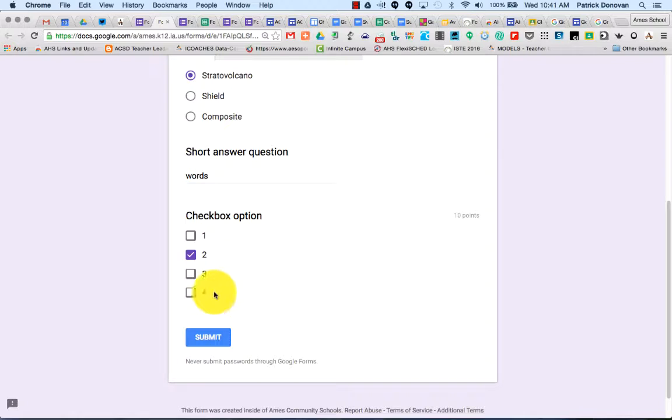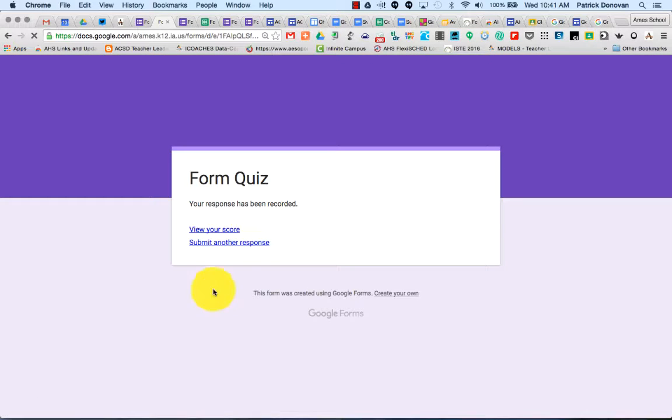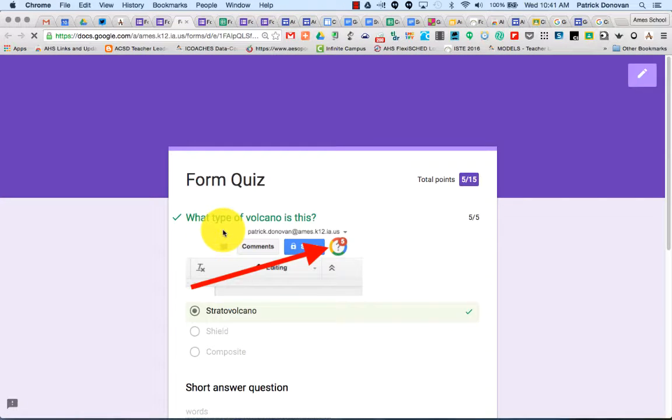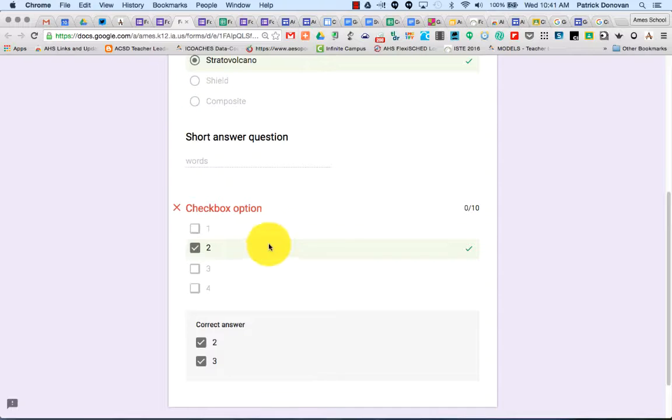So we're going to see what happens if I select, because I selected both of these as being the right answer. Let's see what happens if I select only one. Review our score again. See, it gave me full points for this. It gave me no points for this. So if you're going to have multiple correct answers, it's not going to give you half credit or anything like that. It's only going to give you right or wrong. So you can kind of see how that works.